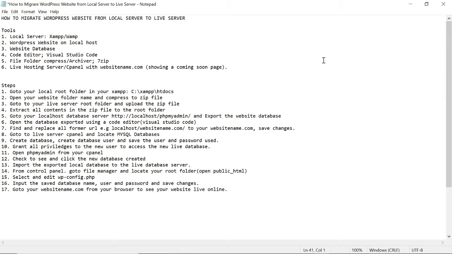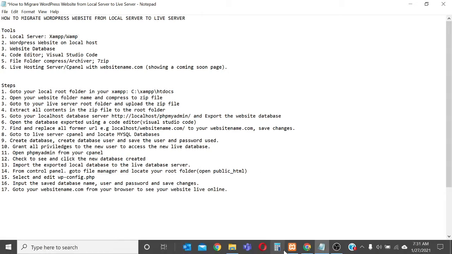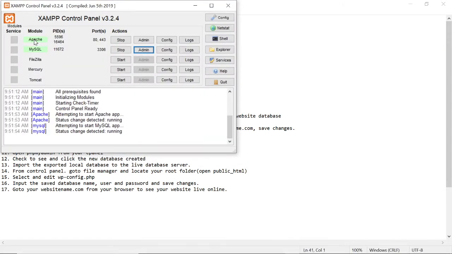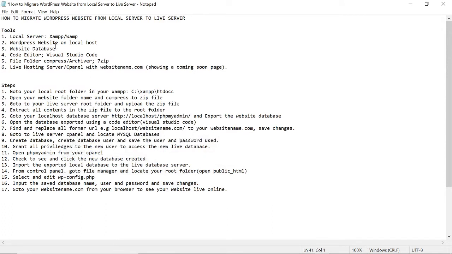Now, these are the tools you need to have before you can do this. You need the local server, which you can either use XAMPP if you are on Windows, or WAMP. For me, I have a WAMP server already installed. Here it is. You can see that the Apache is on, and also MySQL is on. So that is my local server.